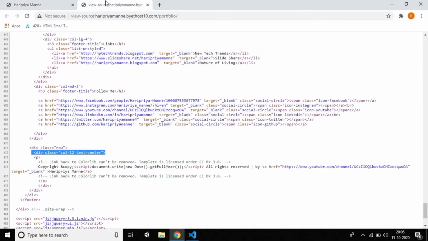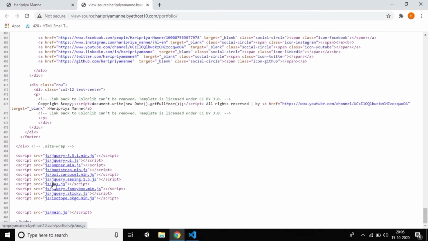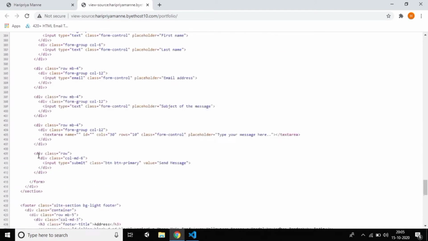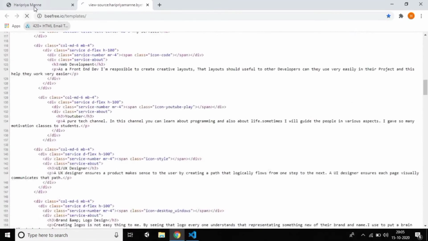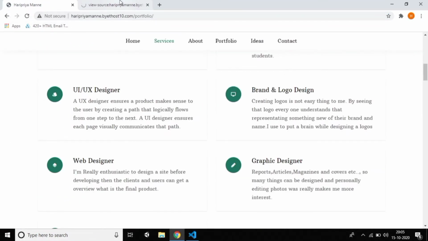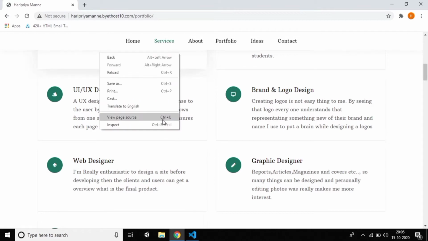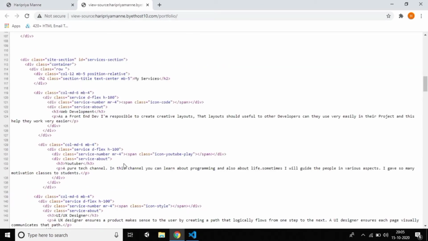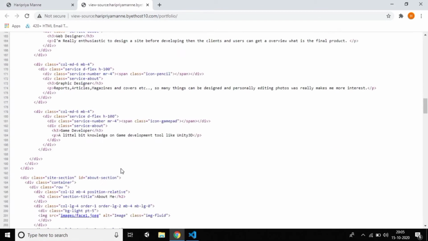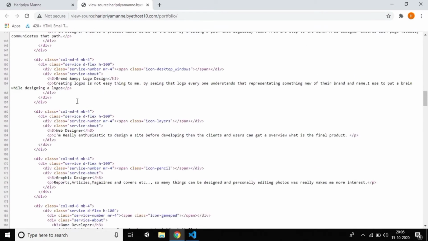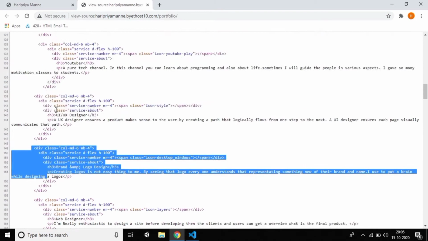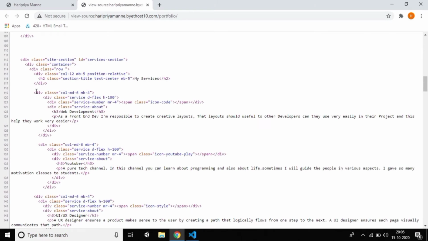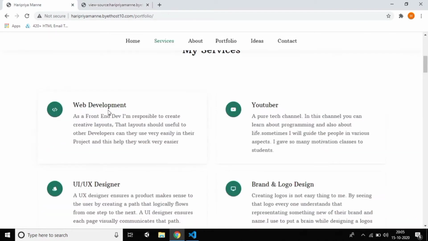So I'll show the code which is there. Generally the cards, I want to go to the cards portion. Just inspect. So this is my services portal, and you can see everything. Everything was divided, like web development. You can see web development: as a front end developer, I am responsible to create.